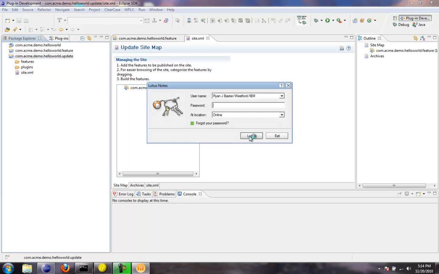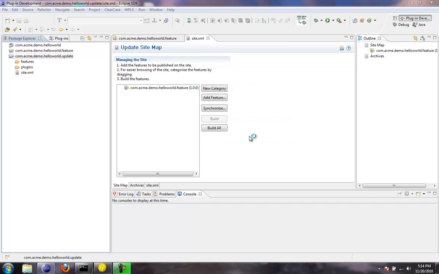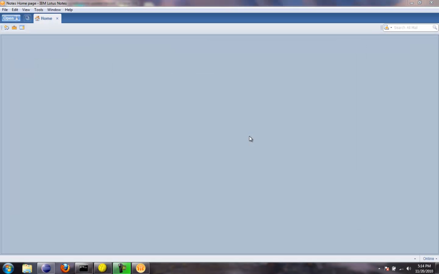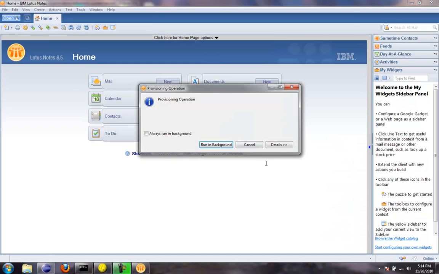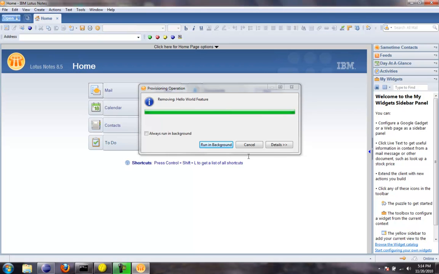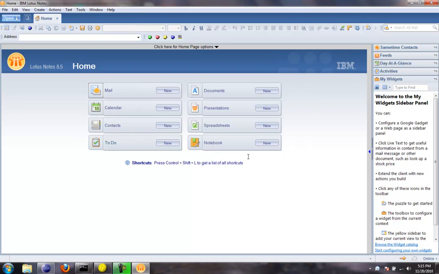After Notes is restarted, you want to log back in if you have to. It will finish provisioning your plugins and removing them, and you're ready to continue working. So like I said, I'm going to show you how to create an NSF update site.